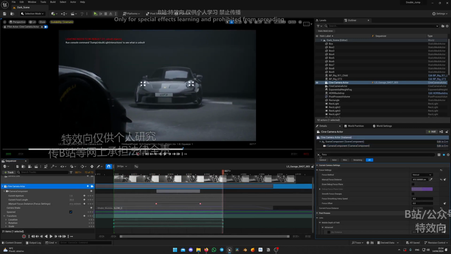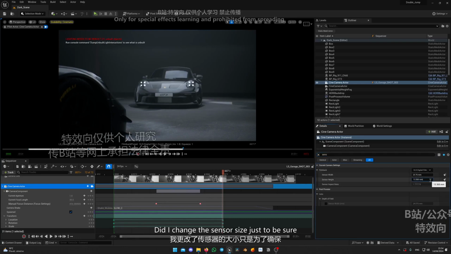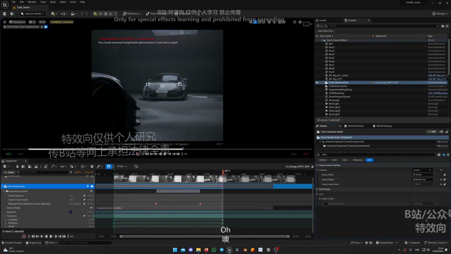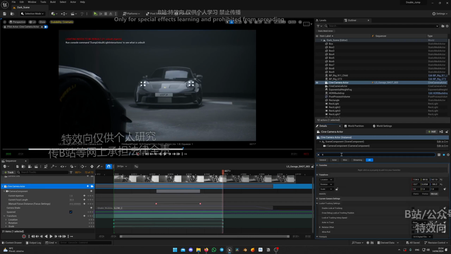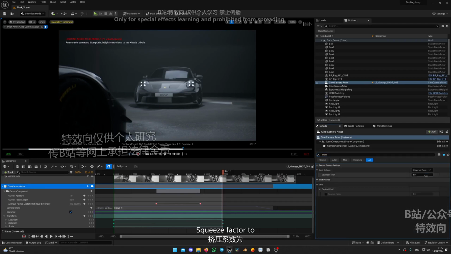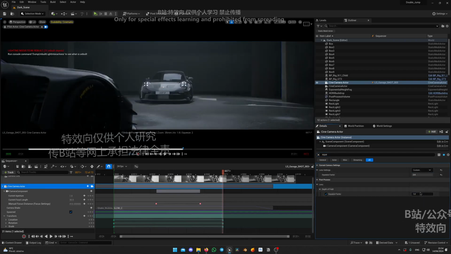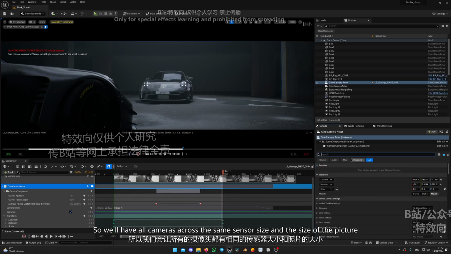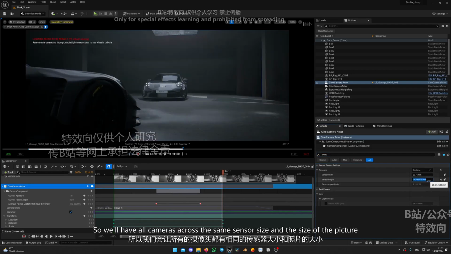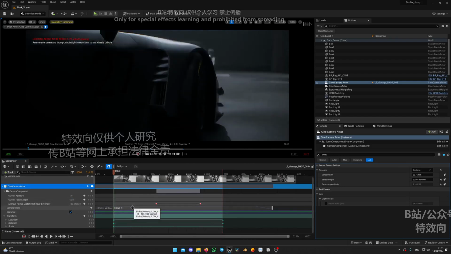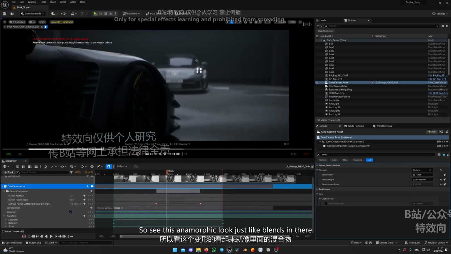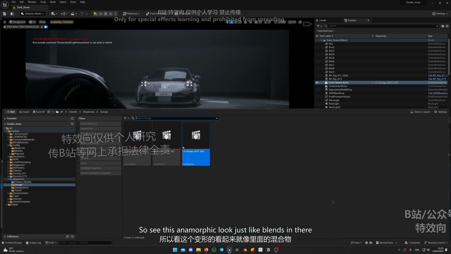Did I change the sensor size just to be sure? Nope. 1.5, that should be. Oh, squeeze factor 2. So we'll have all cameras across the same sensor size and the size of the picture, so it will be all the same. So in that case we need to make 50. So see, this anamorphic look just blends in there.